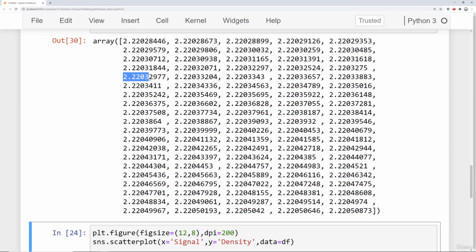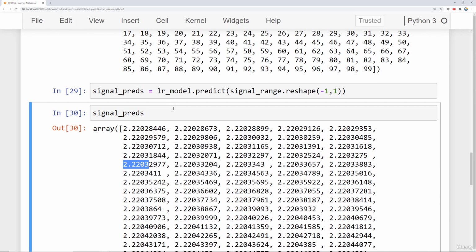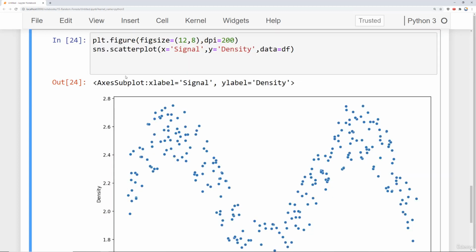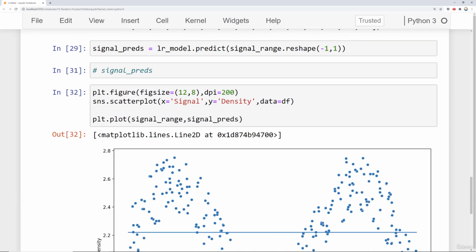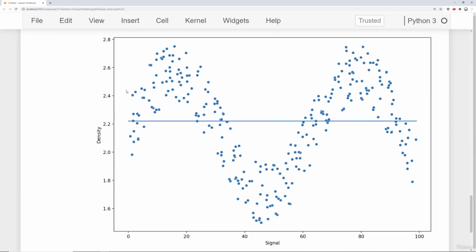It's predicting 2.203 or 2.204 for almost all these, which means if I were to actually plot that out and say plt.plot the signal range versus my model's prediction, signal preds, run that, you can clearly see what's happening here. A linear regression model just cannot fit to this data. It's trying to fit a straight line to something that has these curvature characteristics, which means based off simple performance metrics, it looks like it's doing pretty well.